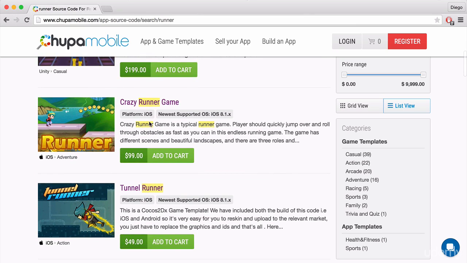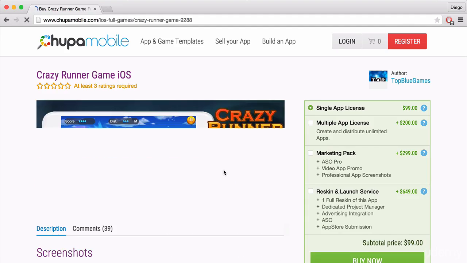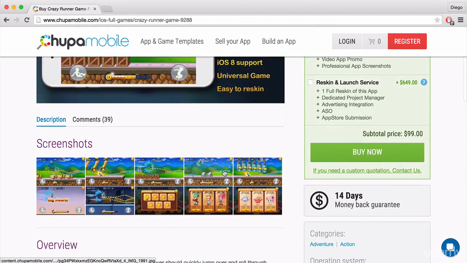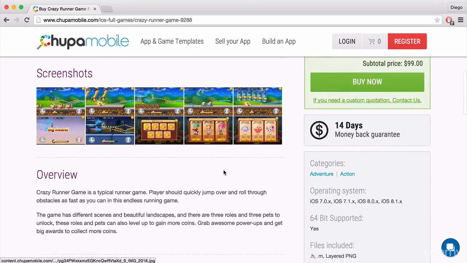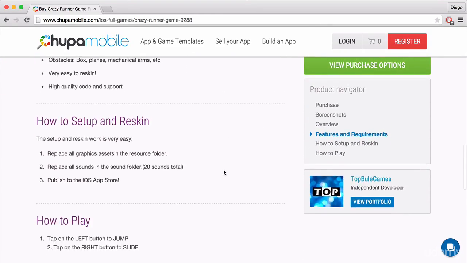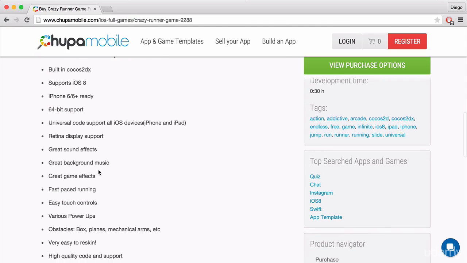Now, Crazy Runner game, this is for iOS. This is a typical runner game. So you jump quickly over and roll under obstacles. Let's see, that looks kind of what I wanted. Okay, so the graphics look a bit too complicated, but that's fine, I didn't do them, so it's already done. Let's see. Features. Supports iOS, iPhone 6 Plus ready.